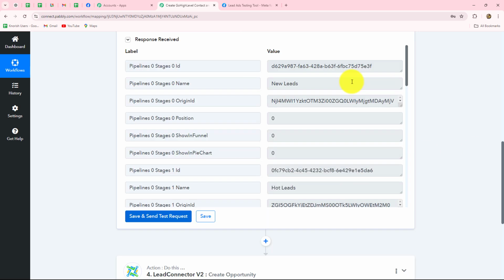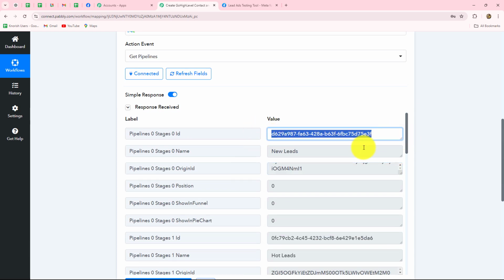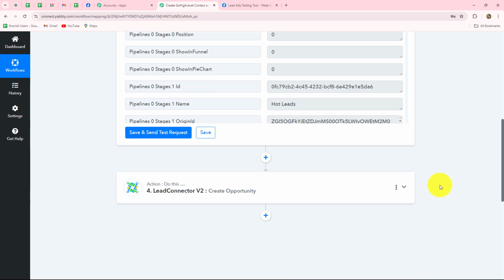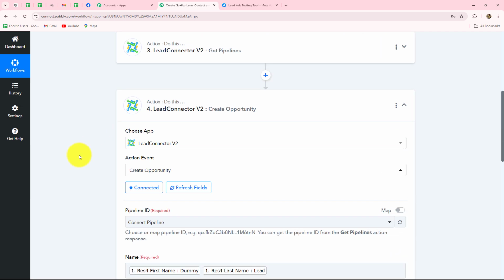As we have done that, you can see that we have received the details of all the pipelines which we have in our GoHighLevel account. Here we have the pipeline name with the new leads. Here we have the ID, that means the stage ID of this pipeline. Here we have the original ID and all of the details. Okay, so in whichever pipeline you need to create the opportunity, you can select that pipeline with the ID over here within the given response. I want to use this particular ID as a stage ID because I want to create the opportunity in this new leads pipeline. So I have copied the new lead pipeline stage ID and I will paste it over here.